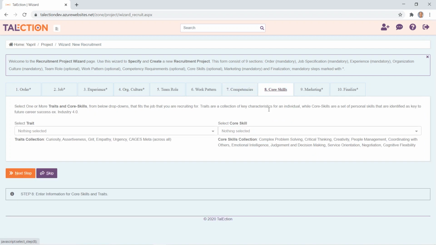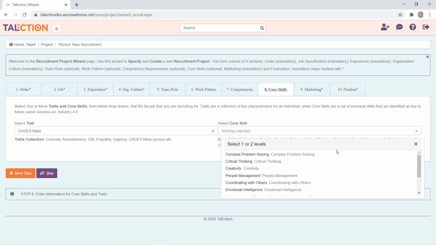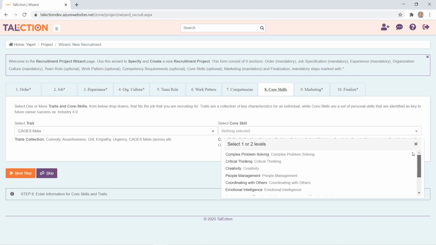After that, you have core skills. Then you can select one of 4 or 5 basically core skills that are important in today's job market or in the future job market. Curiosity, assertiveness, grit, empathy, and urgency. Or you can select a meta study that covers all these 5, but in less detail. And then for the core skills, you select different areas, also recommended by OECD and World Economic Forum. And these selections will basically select what kind of games will be selected as an activity for the candidate.